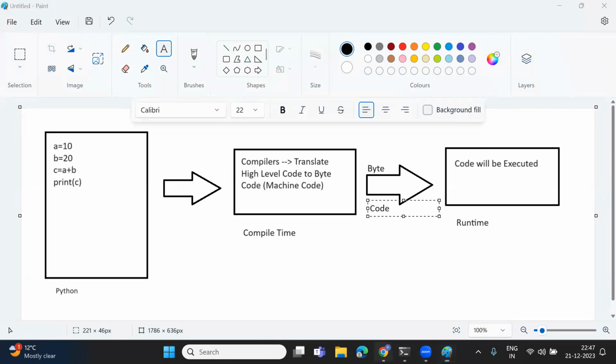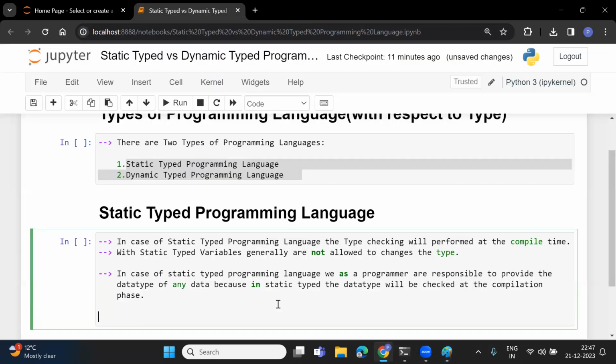So that is your static typed programming language. Examples of static typed programming languages: C, C++ and Java are all static typed programming languages. In a static typed programming language, it is very important to give the data type before using any data, mentioning which kind of data type it is. And once you give the data type, you cannot perform any changes in that.